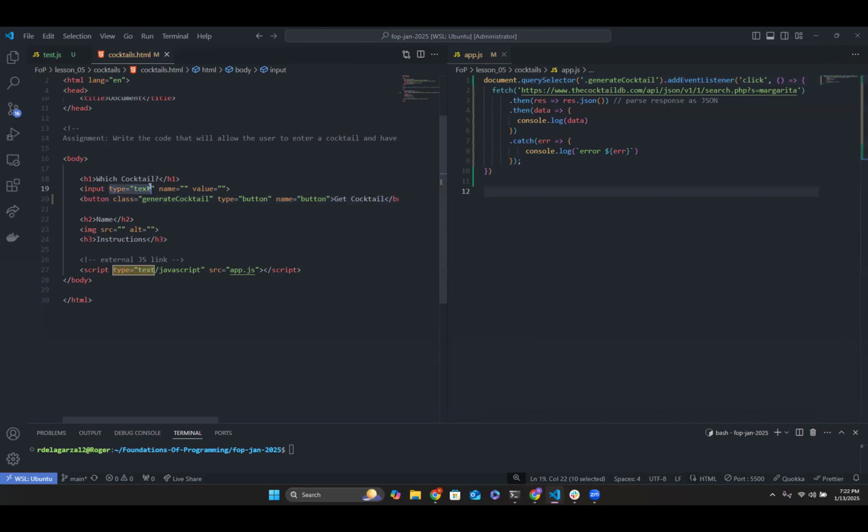This has type, which is fine. Name, once again, I gave you the demonstration of how to use name, but I don't want to use it because, as you saw, it's going to give me a list. I'm just going to go ahead and use class instead, and I'm going to say user input.